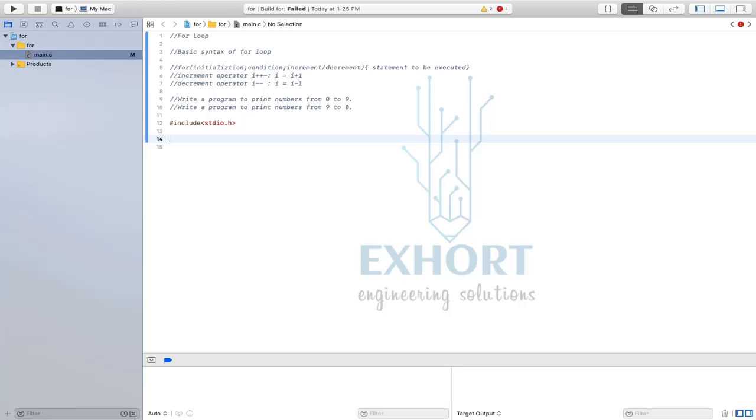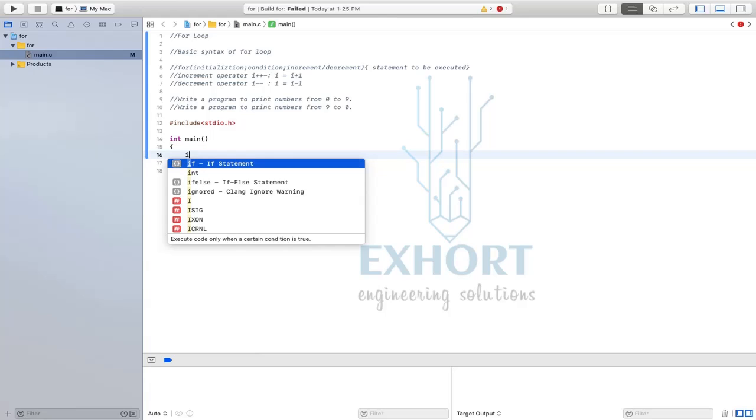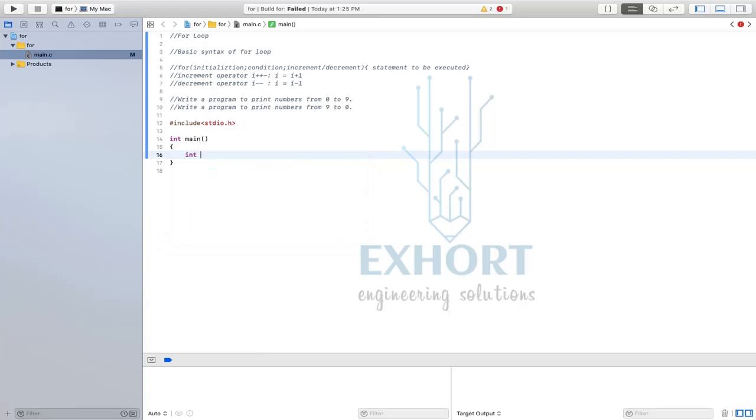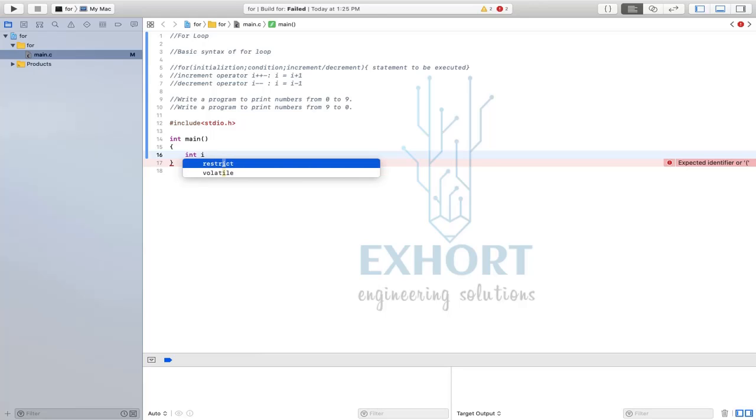Then we will write int main, which is the entry point of the program. After writing int main, we will declare i. We will not initialize i here. There is a difference between initialization and declaration. Here we will declare i. You will understand why we are declaring i.